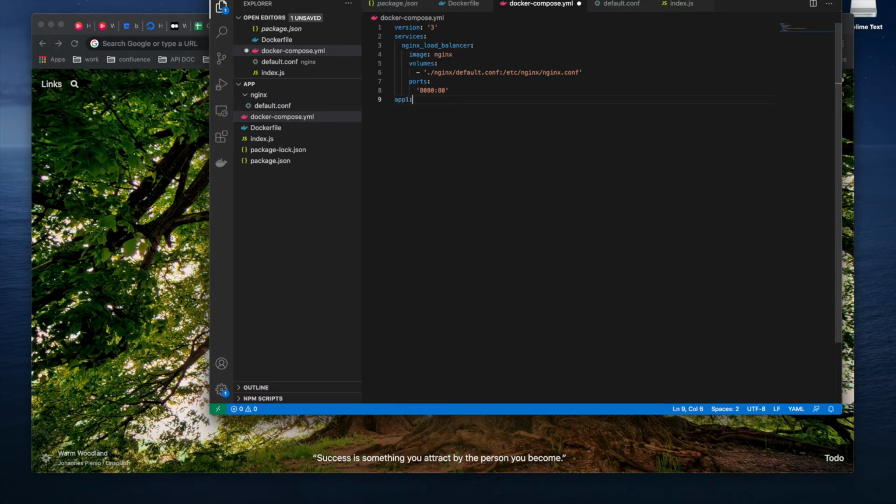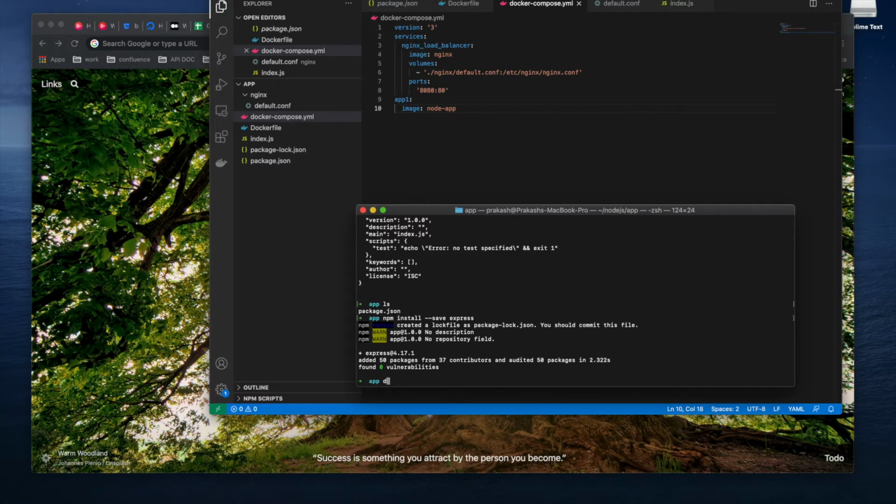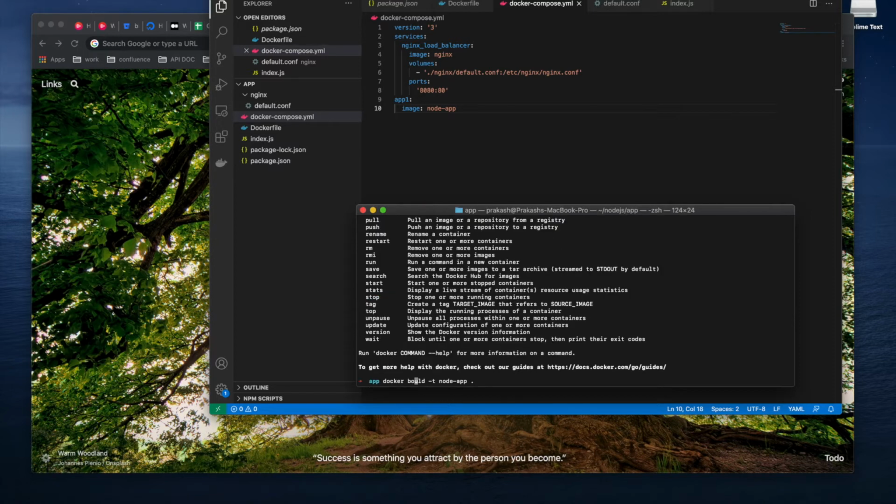We'll be running four different containers, right? So app1 will be the first container, with image name node-app. We'll create this image. Let me create this image: docker build -t node-app. Yeah, build it. Oh, failing, there's a typo.